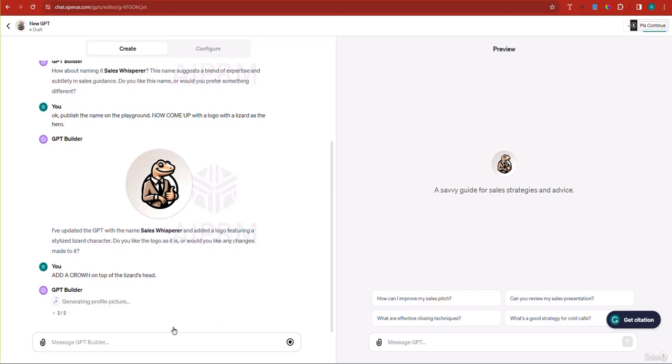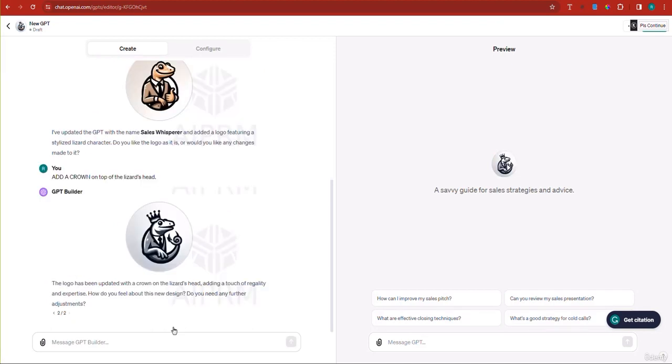These errors, most of the time, can be quite annoying. But when you use the tool as much as I have, you'll understand that these errors are just part of the job, right? So they're just part of it. Okay, I think this one is good, so I'm going to keep it.